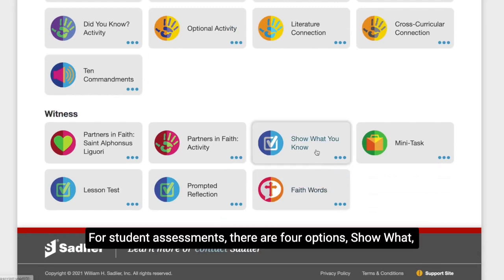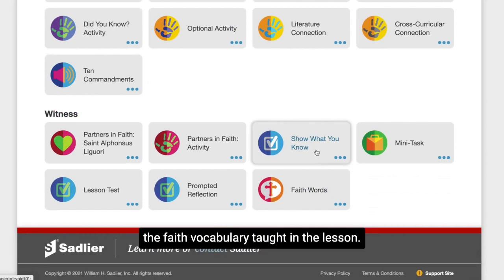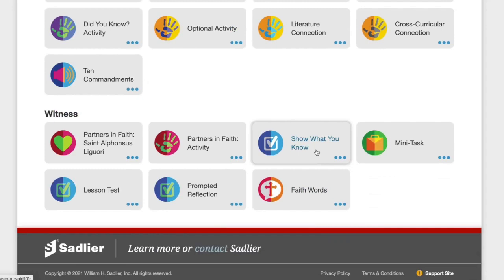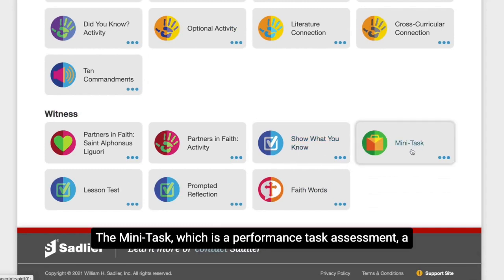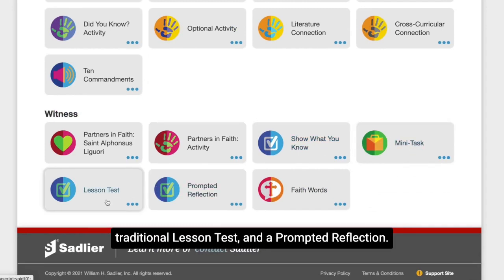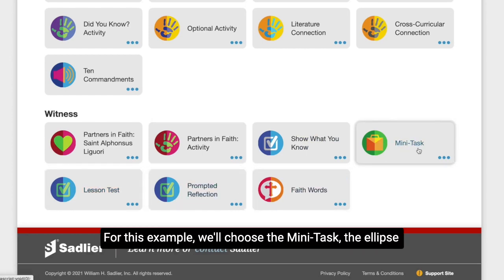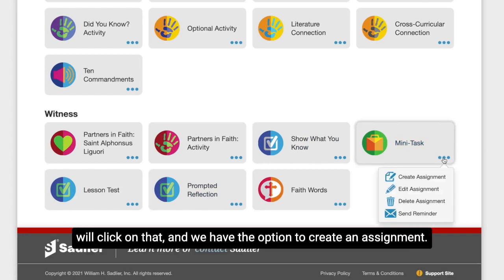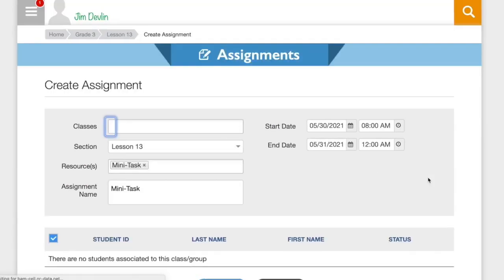There are 4 options: Show What You Know, which is a formative assessment revolving around the faith vocabulary taught in the lesson, the mini task, which is a performance task assessment, a traditional lesson test, and a prompted reflection. For this example, we'll choose the mini task. The ellipse in the lower right corner that you see for each one of these, we'll click on that and we have the option to create an assignment.